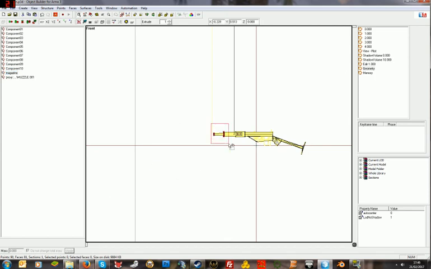Last thing we want to do is add some mass to it. So let's just give it a mass of 100. Apply. That's now got mass. That's how to do geometry LOD.